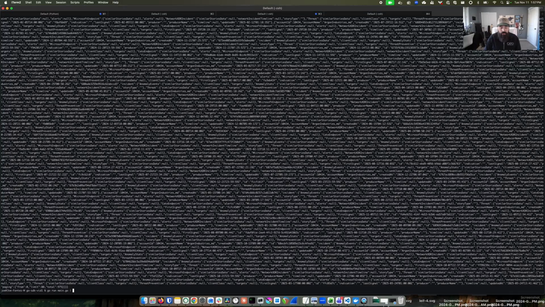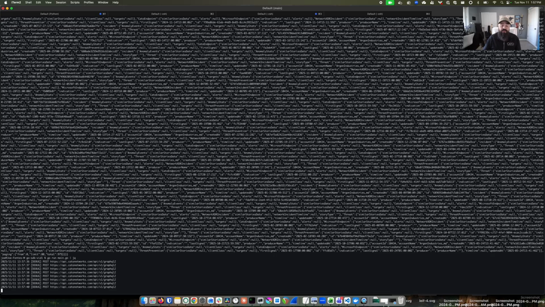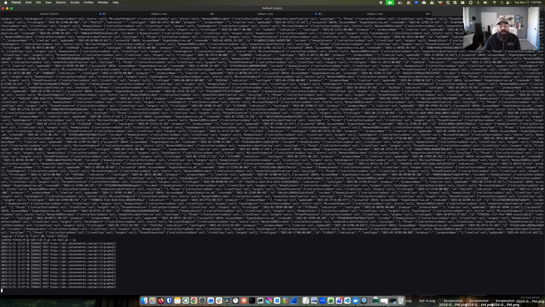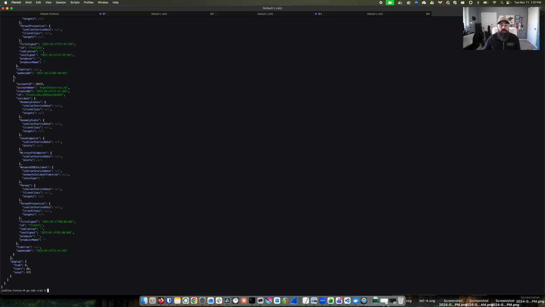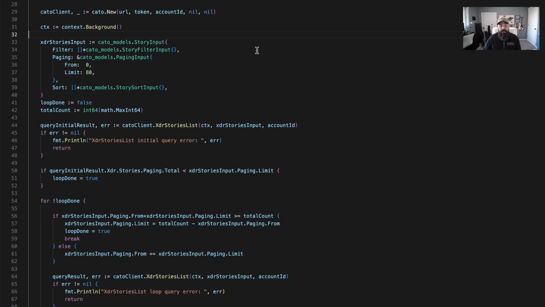If we wanted to, we could send it off to a file, or we could pass it off to jq, and this will give us all of the data associated here. Now, in our example, we probably don't need every single XDR story that's been available. So the first thing we're going to do is filter the input. We're going to say that we only want, for instance, the last 24 hours. So in this example, we're going to create an additional entry for the story data.